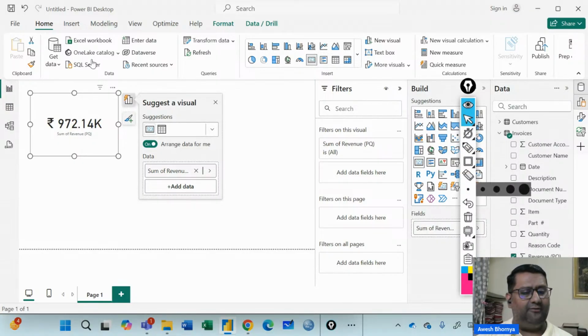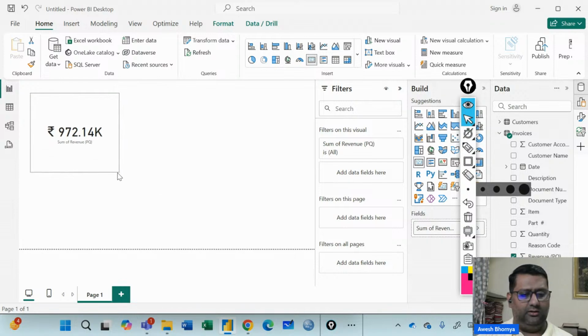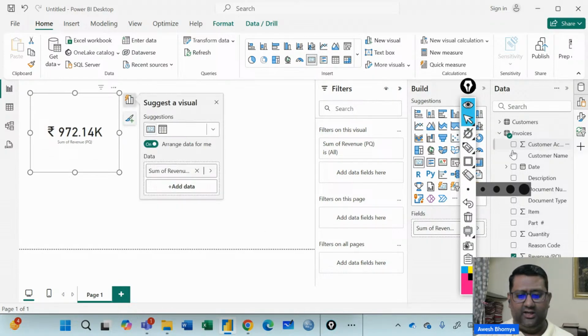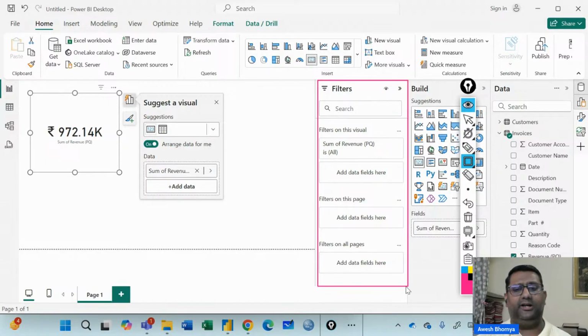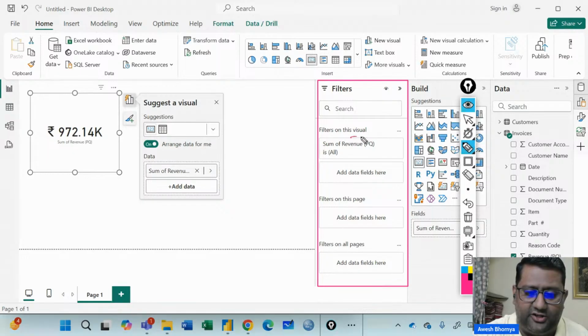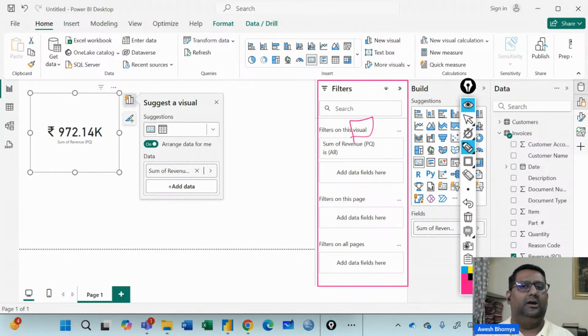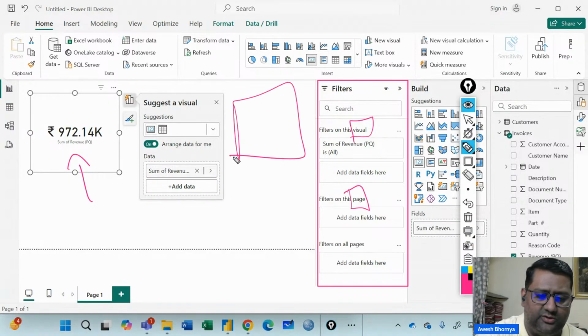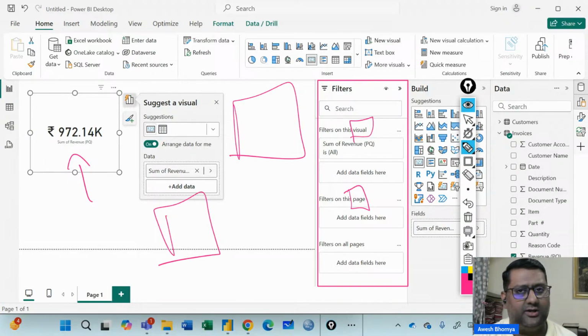Now the moment I have a visual on the canvas, you can see you've got a filters pane which allows you to filter at 3 levels. The first level is the visual level, which is the graph or the chart that you've just created. The second is at the page level. That means if I have multiple visuals here, you can add a filter and that will filter all the visuals that are there.